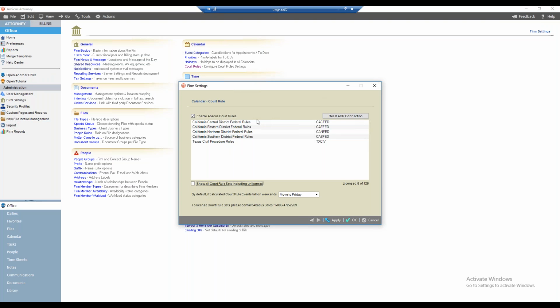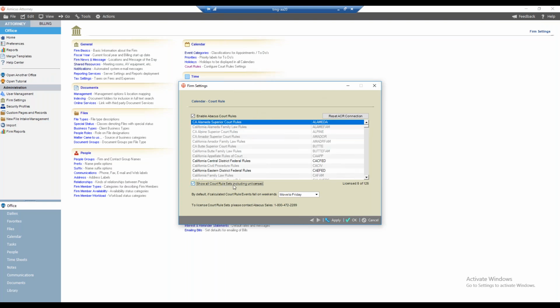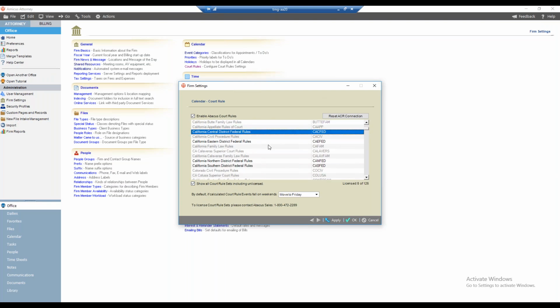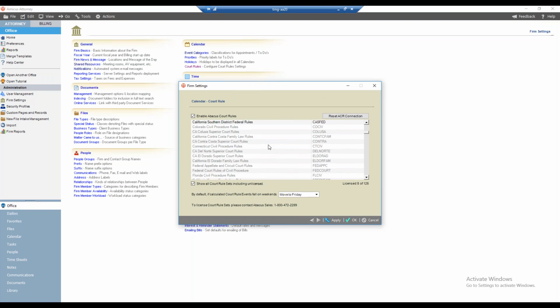So now that we've got them enabled, we can filter the list. It's populated automatically by the court rule sets that have been licensed, as you can see here. We can check this box here to show all court rule sets, including unlicensed ones. So as you can see here, the ones that are in bold or black text, if you will, are the ones that I am actually licensed to use, whereas these grayed out ones are ones that are available, but I do not have a license to use them.